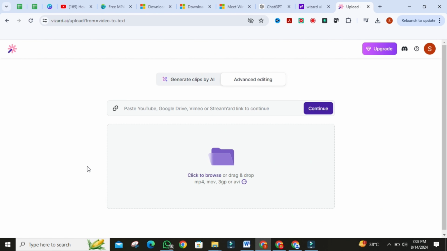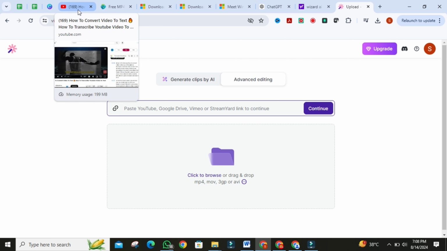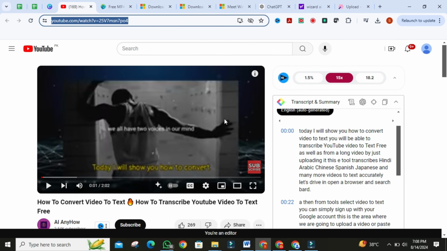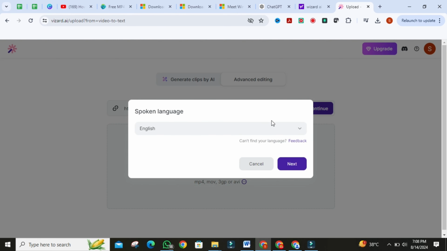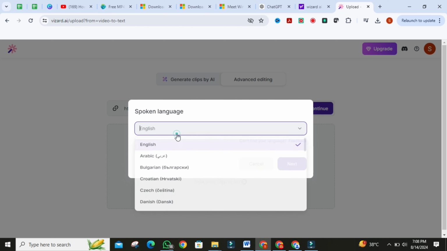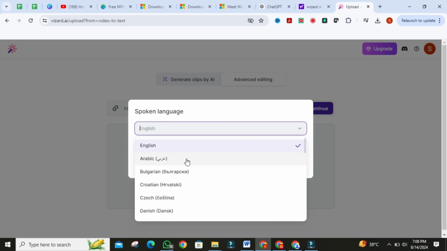Then select Advanced Editing. This is the area where we will either upload a video or paste a YouTube video link. For this example, let's copy a YouTube video link and paste it here. Then click on Continue. This will transcribe YouTube video to text.